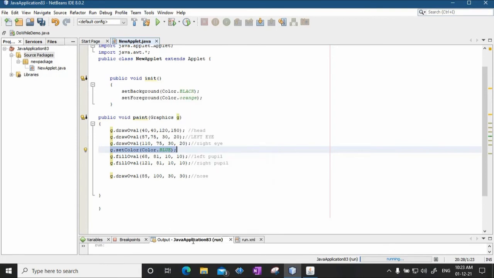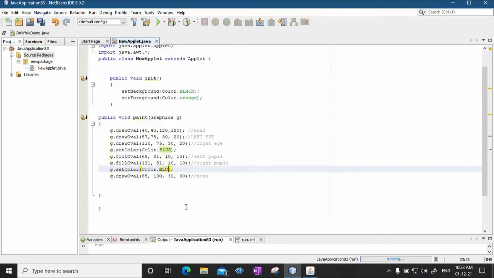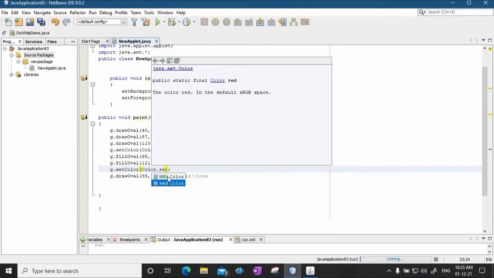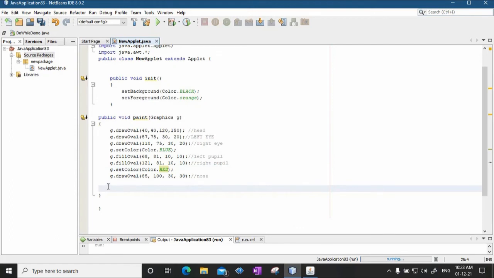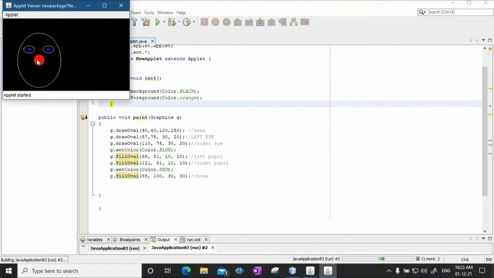So you can just say copy, paste it here. Let me set this color to red. Yes, and instead of draw oval I will say fill oval. I'll save. So now it will appear as if it's the Joker's nose. Yes, something like this, right?